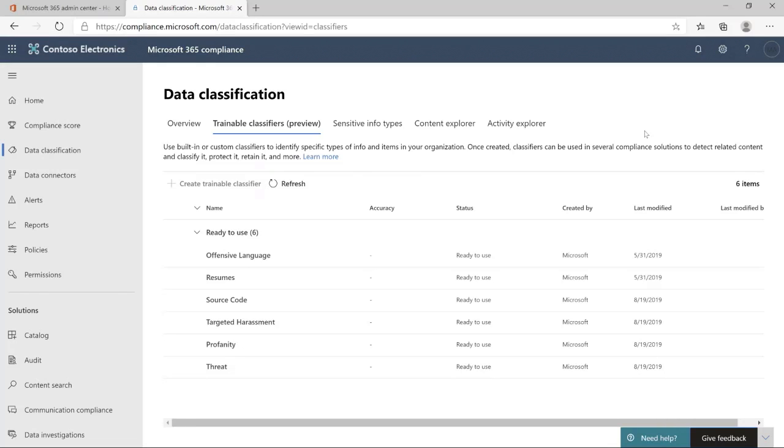So specifically for communication compliance, we have offensive language, targeted harassment, profanity, and threat. Now, this is a bit confusing, but please ignore offensive language and do not use it. That's because when they rolled this out to everybody in the world, they found out that this model wasn't accurate enough and was producing too many false positives. So just pretend like that isn't there and really use these three in order to create your harassment policies.